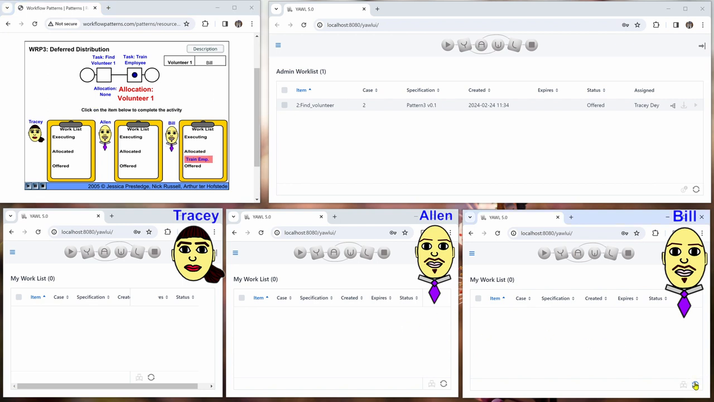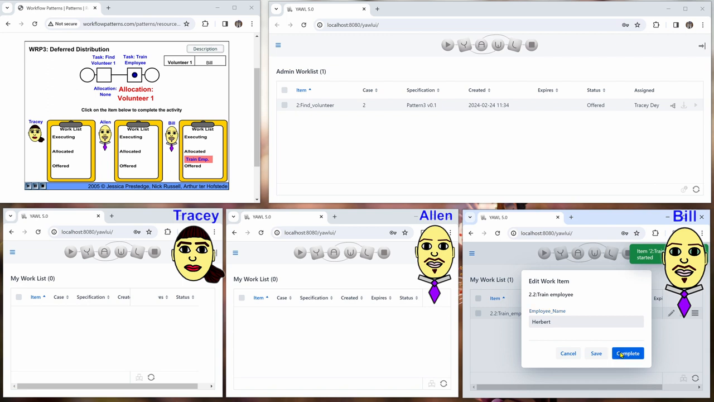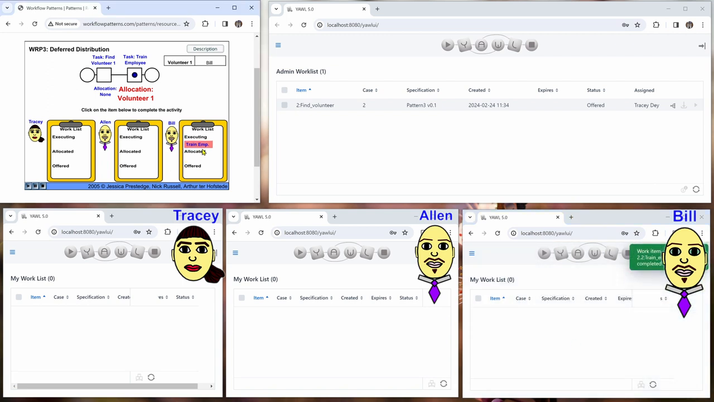And if we go to the work list of Bill, we can find it here. We start the work item, complete the work item, and the case is finished.